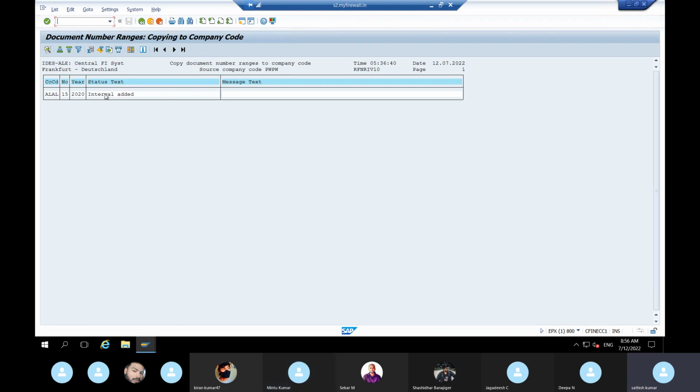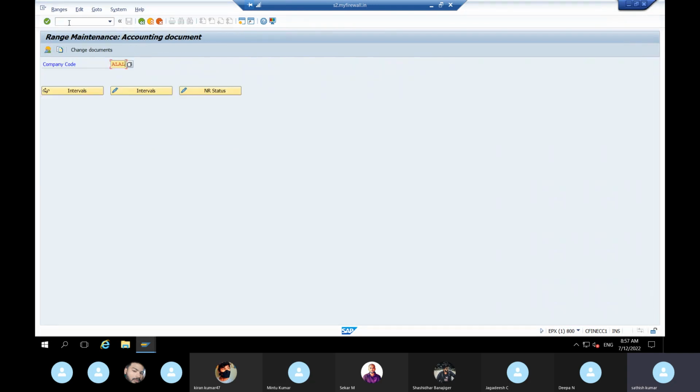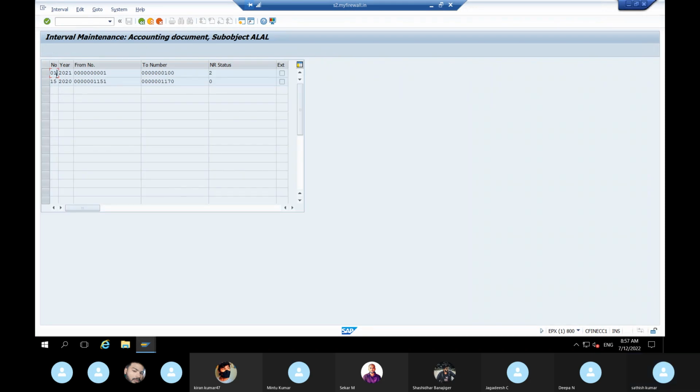Yes, sir. So now if I go to FBN1 and update your company code and select the display button, you can see previously I created only one. Now you can see 15 also. Like this, you can copy the number from one company code to another company.